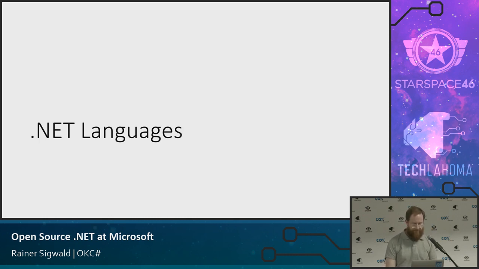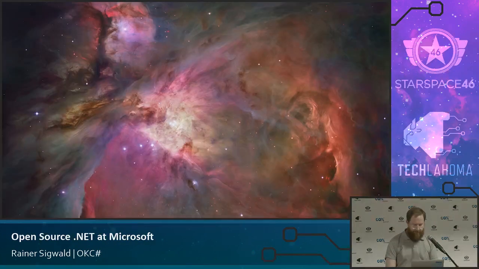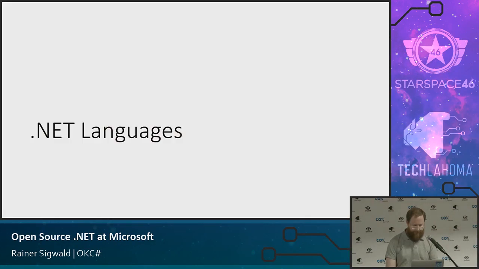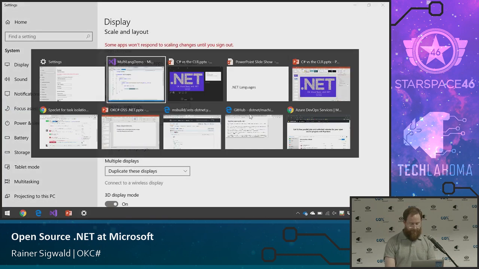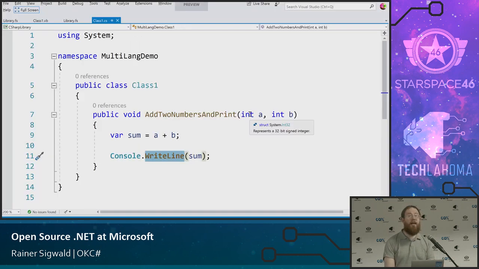Fascinating. I don't know how to fix that. Let's try. This is now the 3rd time I've told Windows to duplicate these displays. Okay.